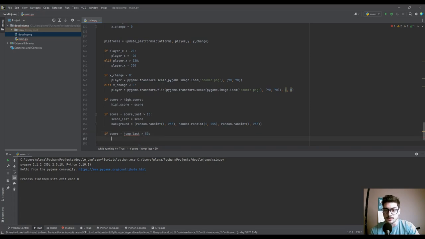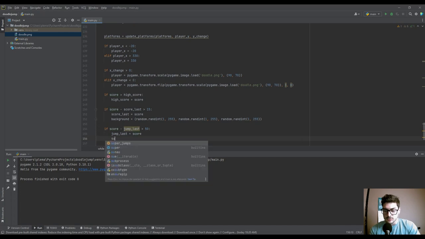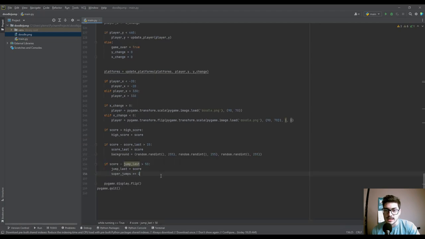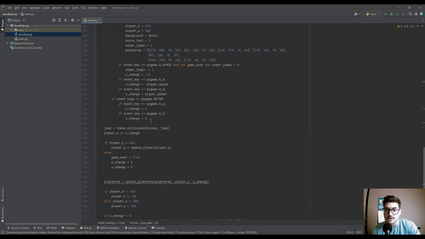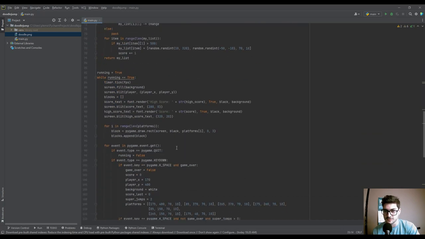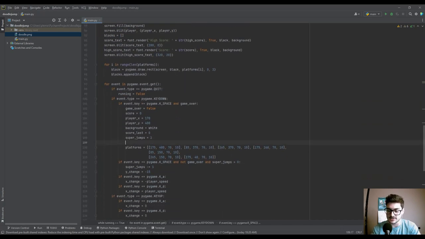And if you got 50 points, we're going to do two things that are going to be very similar to what we did for the color. We're going to set jump last equal to score. And then we'll take your super jumps total and we'll add one to it. So this is giving you a super jump in the game if you get above 50. So we need to make jump last in the beginning, just like we did with score last. And we need to set it equal to 0. And then we also need to go into our game over conditions and set it equal to 0 there as well.